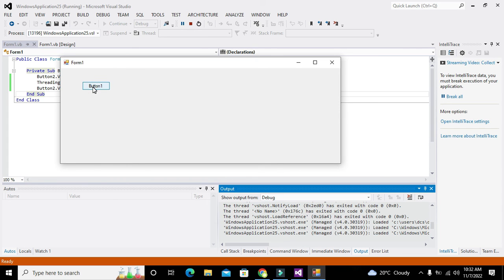Now you can see that the push button disappeared and then appeared. So hopefully you got the concept.